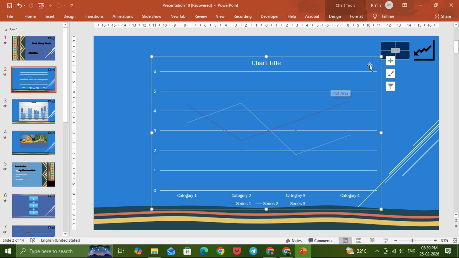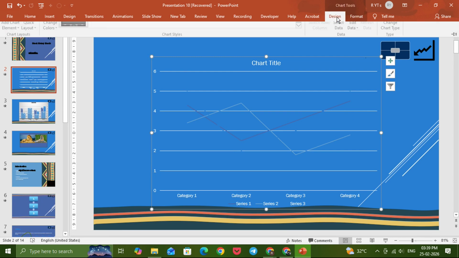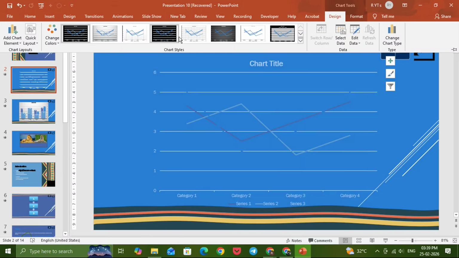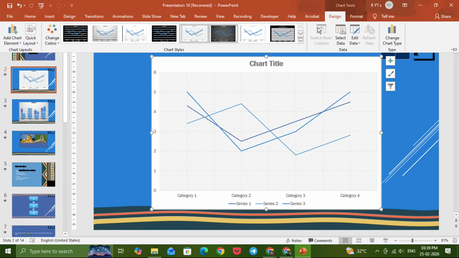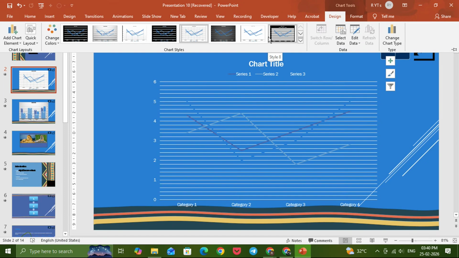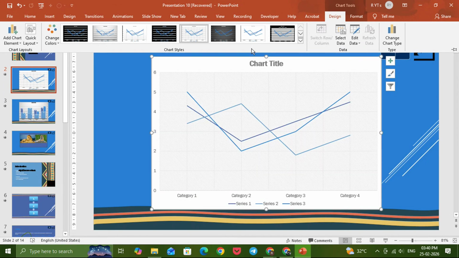You can click on the chart to access the chart tools in the top menu, including design and format options. From there, you can change the chart style, adjust colors, edit the chart title, add axis titles, or modify the legend to better match your presentation design. Taking a few extra moments to format your chart can make it look more professional and visually appealing.